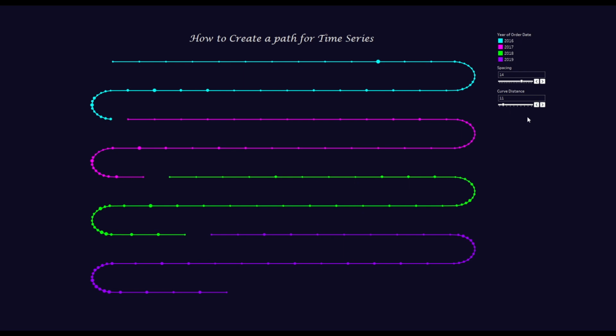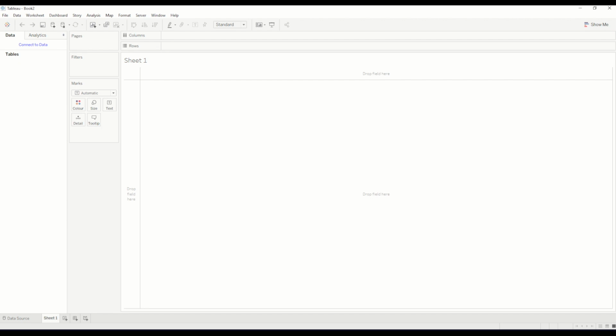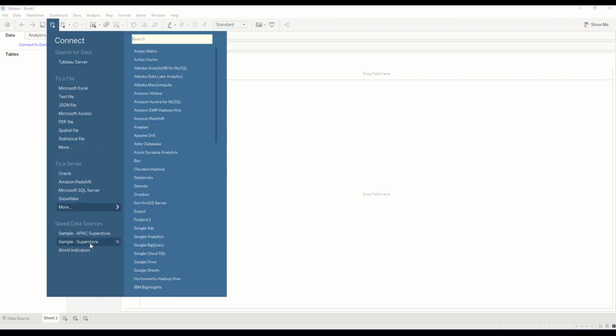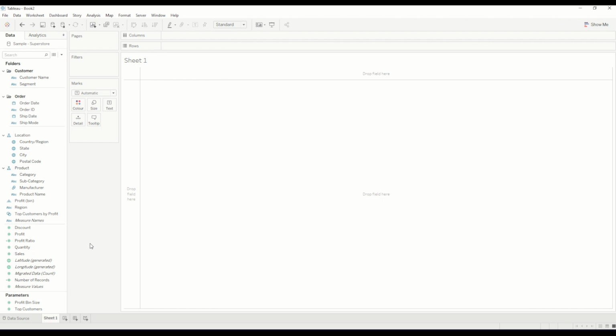So how can we achieve this? For this, let's start with a blank workbook. We'll be using the Sample Superstore dataset for this scenario. So I will connect to the Sample Superstore dataset. First of all, we need to create two parameters. As I showed you earlier, one is for spacing and one is for distance.